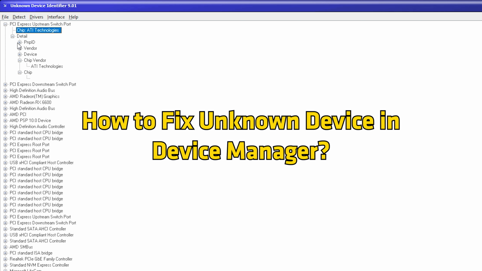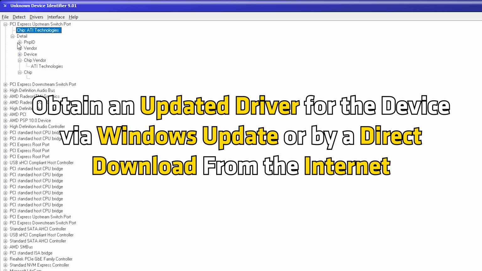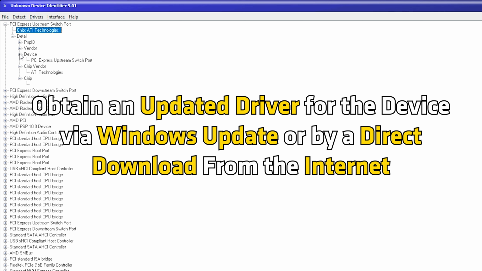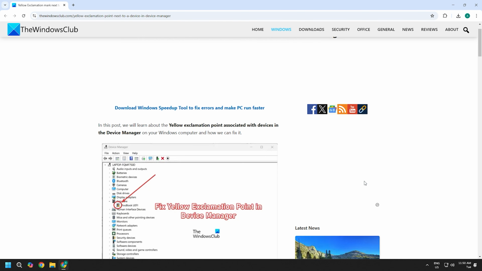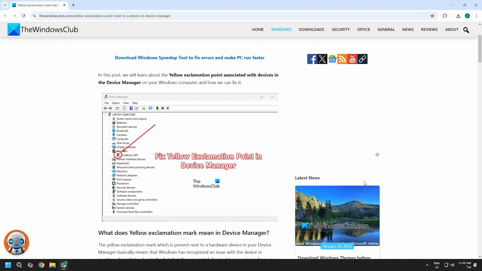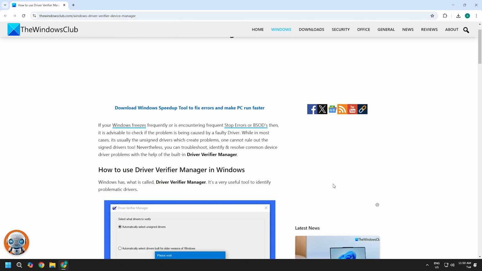How to fix unknown device in Device Manager. To fix this issue, obtain an updated driver for the device via Windows Update or by a direct download from the internet. You can follow this guide for details. You can also use the Driver Verifier Manager, following this guide, to troubleshoot driver problems.